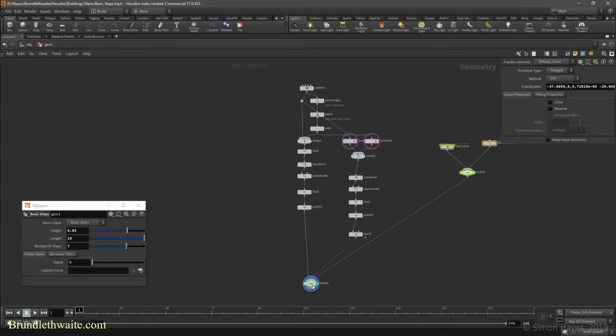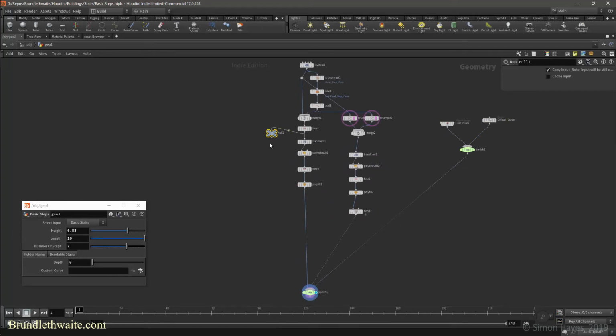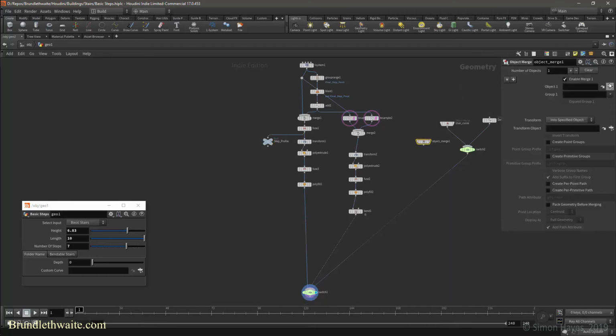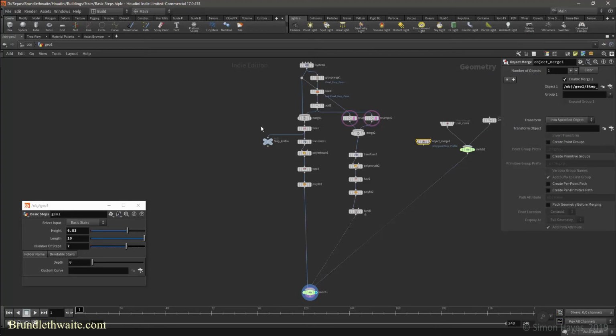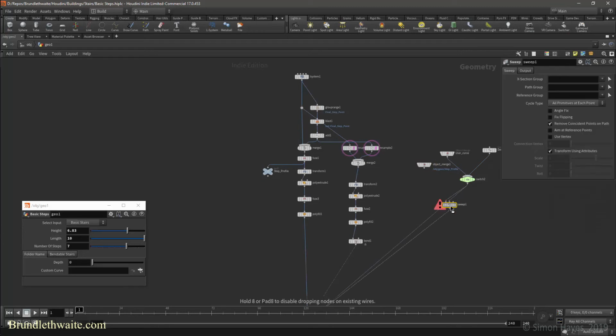For the sake of neatness, I use a null to output the stair profile. I then use an object merge to reference this null. The next step is to get a sweep node, which we then connect with the object merge in the first input and the curve in the second.